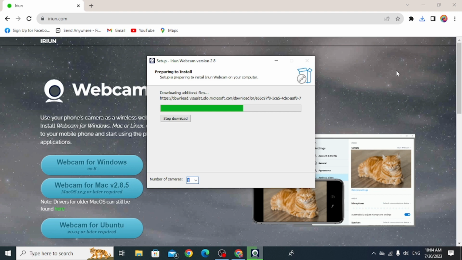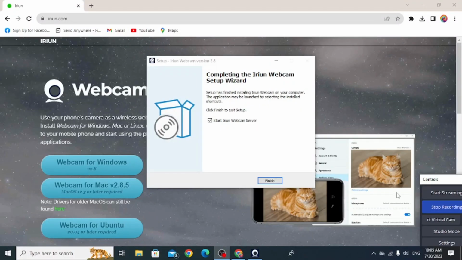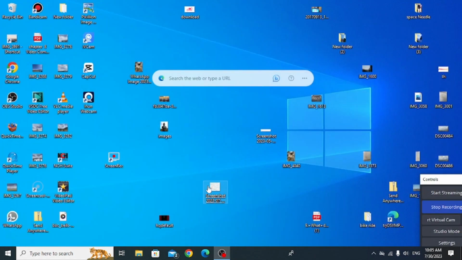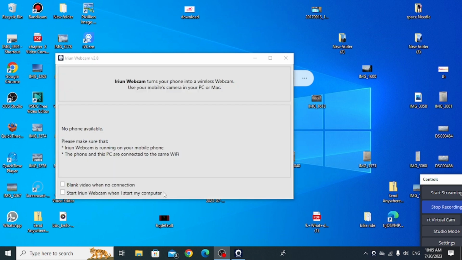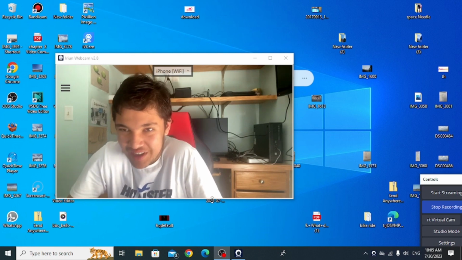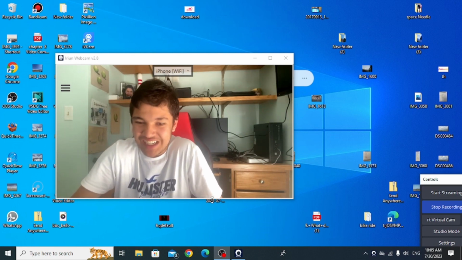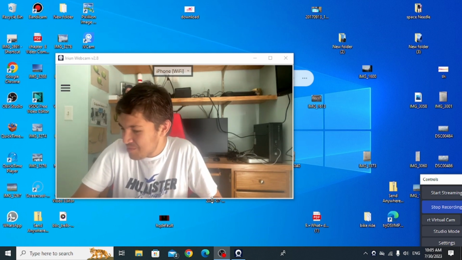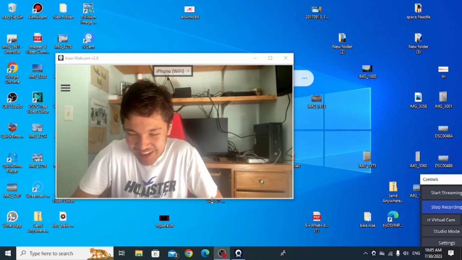Notice, make sure your phone and your computer are connected to the same Wi-Fi. Once the installation is complete, you click finish. And see, it detected the phone because you connected to the same Wi-Fi. So this is how you hook up your iPhone camera, or any phone camera, to your computer.